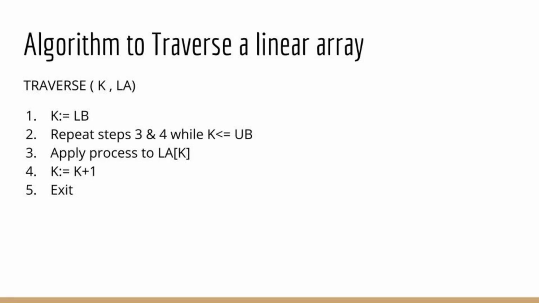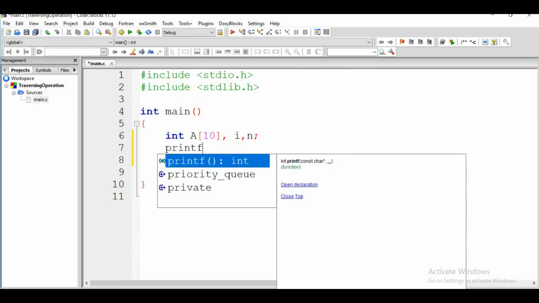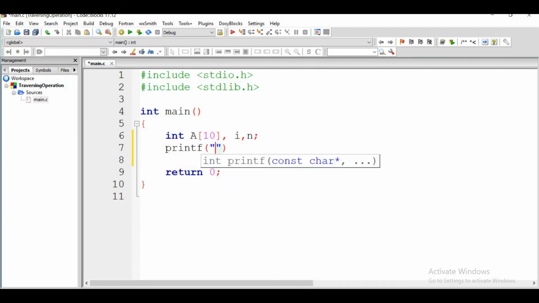Now let's understand this algorithm with the help of an example. First, initialize the array having name A, size 10, and some variables like i and n for further use. We have to print how many elements are in the array. So print: enter how many elements are in array.